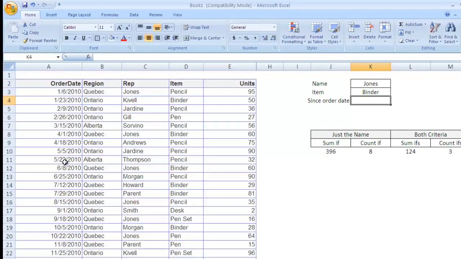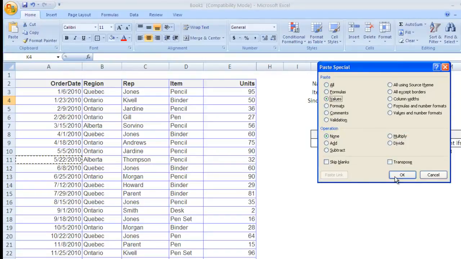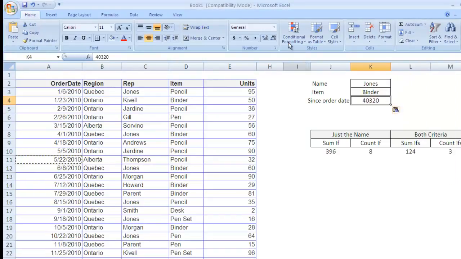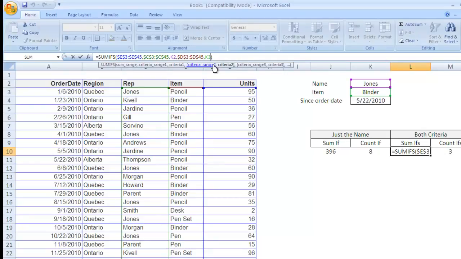As you can see, we have these order dates from 2010. If I copy and paste special values into there, it thinks it's a number, so I can just short date that. We want to get all of the dates past this in our Sumifs and Countifs criteria. Well, how do we do that? Since it's since order date, not before order date, we're going to use a greater than sign. I don't need to change anything because I'm just adding a third criteria.